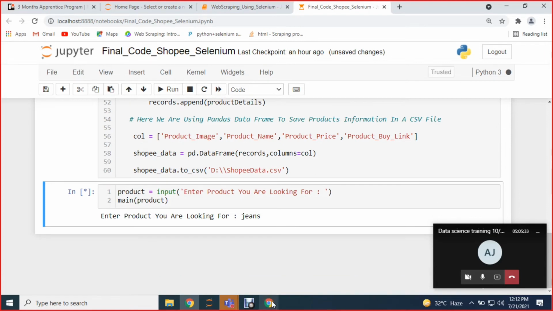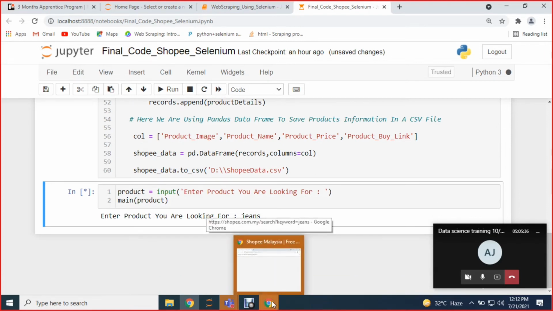Automatically this browser will open for you. It will open Shopee.com, click on the English button, and then we are going to wait for 20 seconds, and we'll see whether waiting for 20 seconds will work or not. Now you can see that your program is halted for 20 seconds.